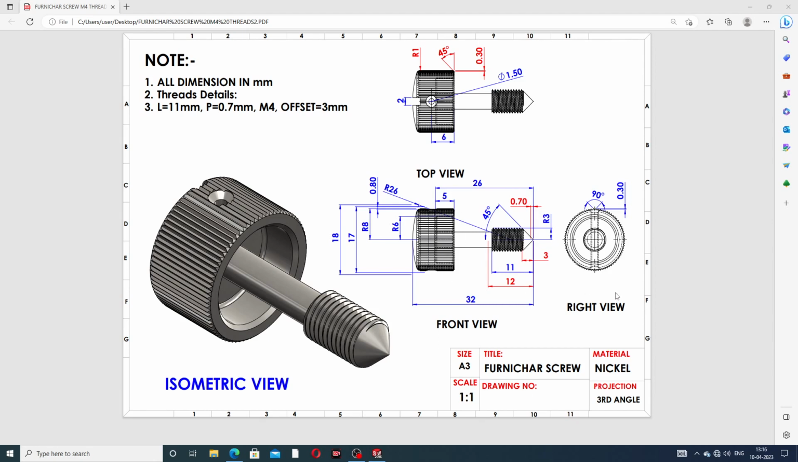All drafting is available here, and this is a top view, and this is a front view, and this is right view. All geometry is mentioned here, and use all geometry one by one, and then this product is designed here easily and clearly. All dimensions are in millimeter, and all thread details are available here. This length is 11 millimeter, and pitch is 0.7 millimeter, and size is M4, and offset is 3 millimeter.